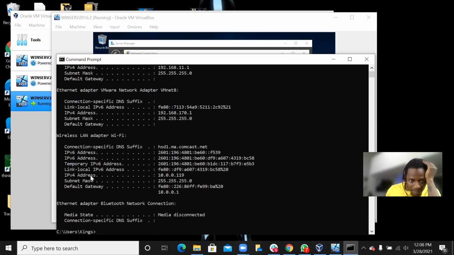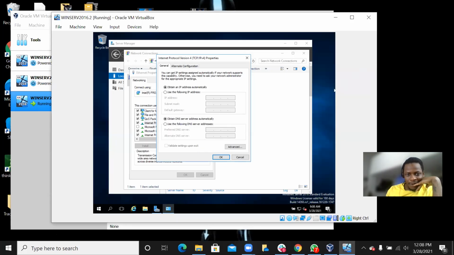My IPv4 address right here is the IP address for my main computer, my local computer. That's not my virtual computer. And I have my default gateway right here, which is .1. So if I'm assigning an IP address to that virtual machine, I wouldn't want to use anything with 119. I wouldn't want to do that. So I'm going to close this. I'll click on use the following IP address.